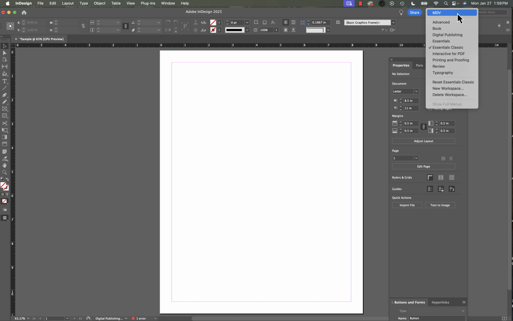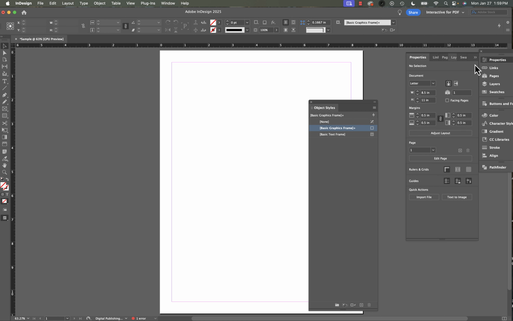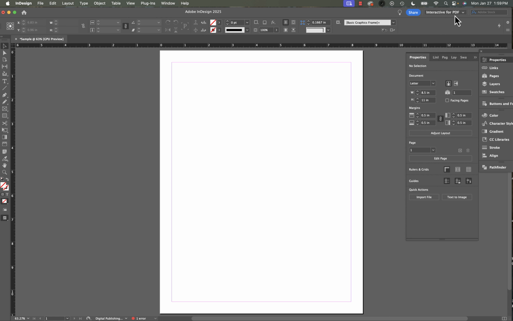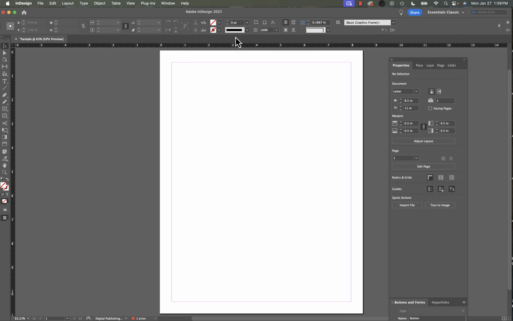So you might be able to use Essentials Classic rather than Essentials. There's a couple others here. They usually will load up all of the panels for that. So an Interactive for PDF loads up all these interactive features, buttons, and things like that. So what I usually do is I work in Essentials Classic, because like I said, it's the only one that gives you that control panel at the top, which I like.